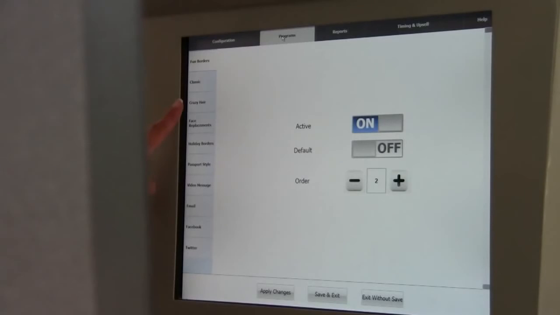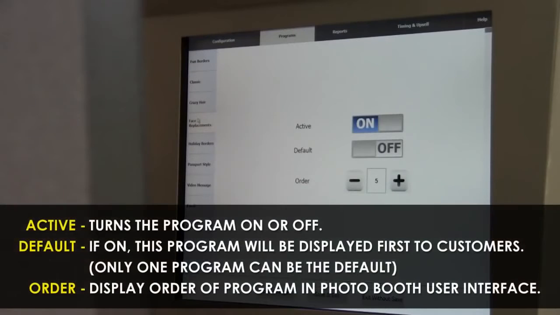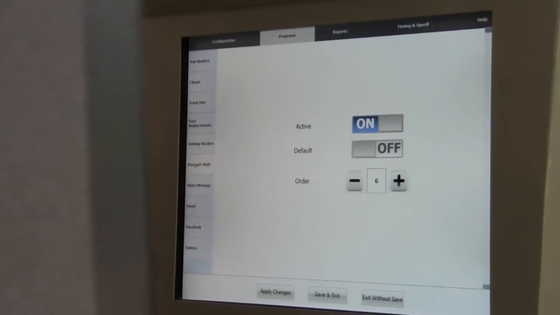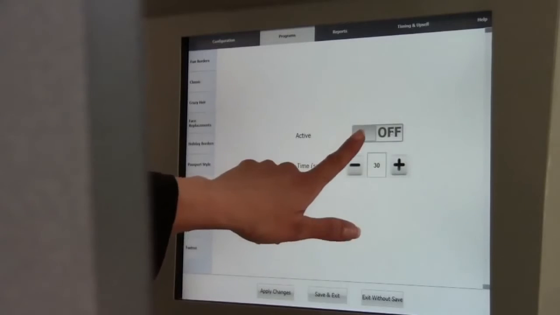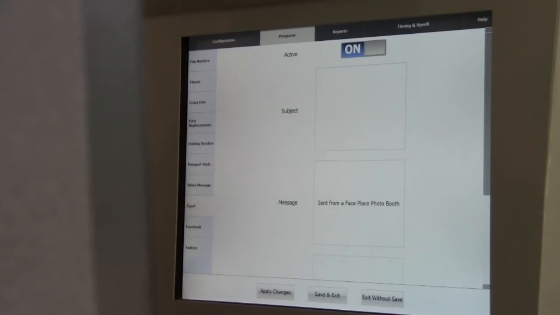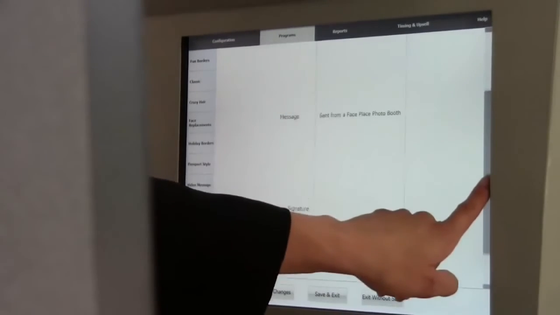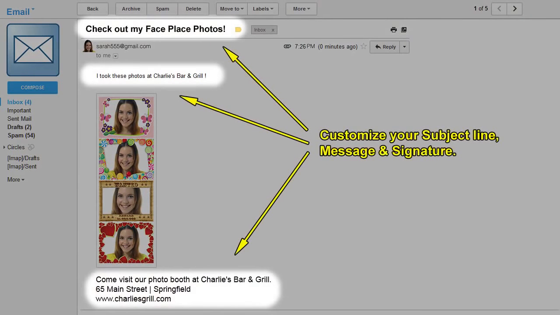Here, you'll see each unique program listed down the left-hand side of your screen. You can turn each one of these programs off, which will make it completely invisible to the photo booth customer, or change the position where they appear on the screen. Under Video Message, you can turn the video on or off, or change the recording time. Under the Email and Facebook subcategories, you can enter a custom subject line, message, message signature. This is a great tool for marketing purposes.